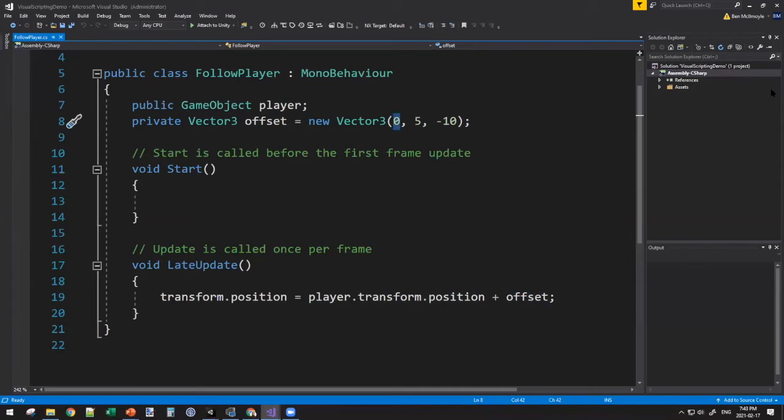These are skills you learn as you go. But what we're going to say is take the camera, put it to the player's position, and then we move it 0 on the X-axis. So that goes across the screen, left to right. So we want it to be right in the middle of the player.